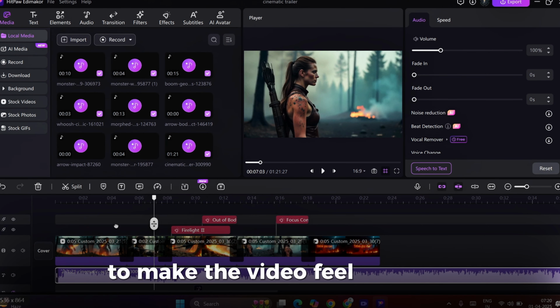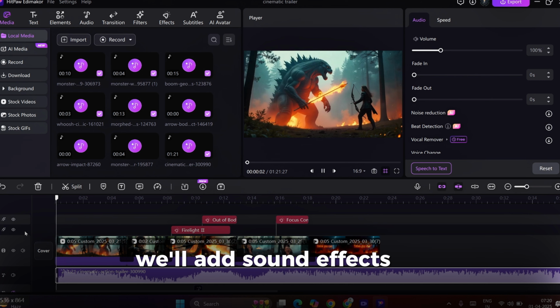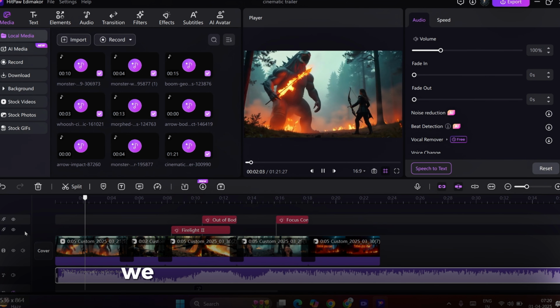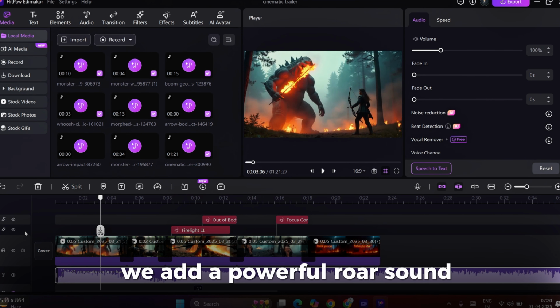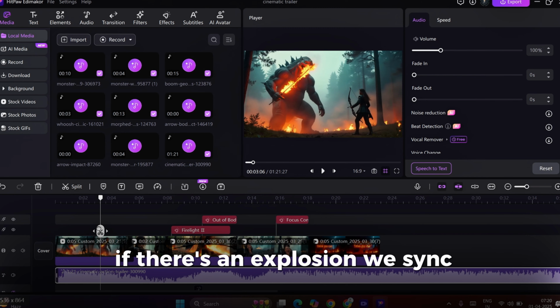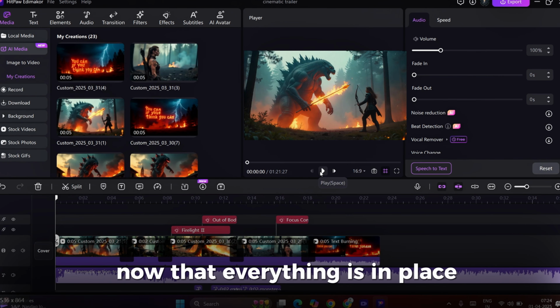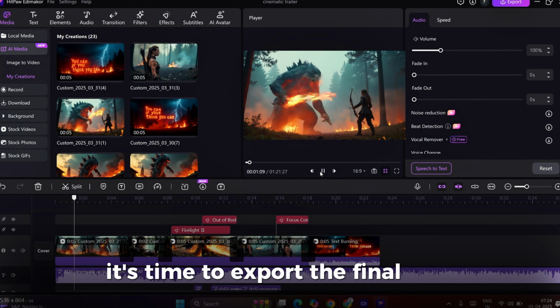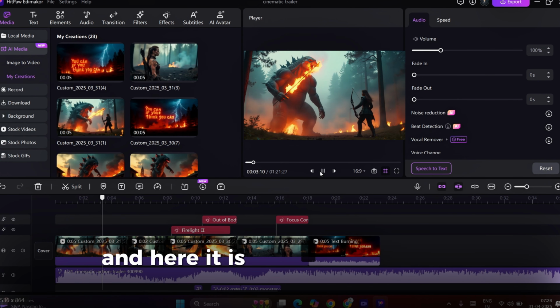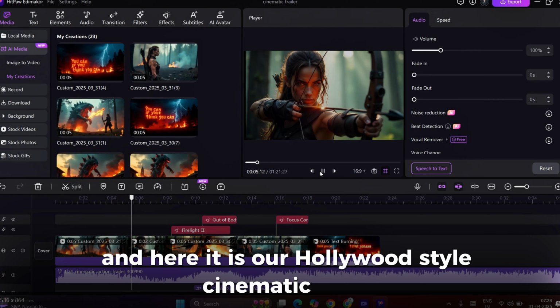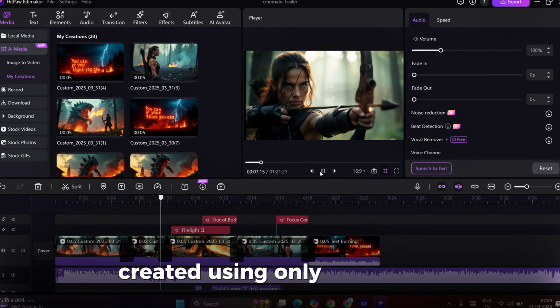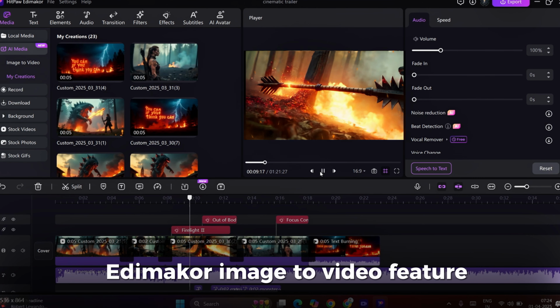To make the video feel more real, we'll add sound effects. If a monster roars, we add a powerful roar sound. If there's an explosion, we sync the right impact sound. Now that everything is in place, it's time to export the final video. And here it is, our Hollywood-style cinematic video, created using only images and Edimakor image-to-video feature.